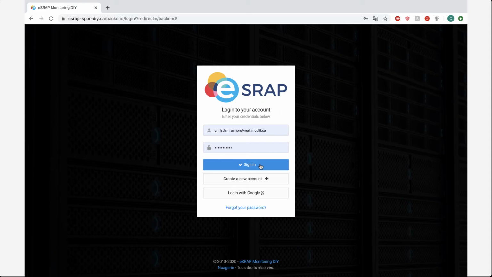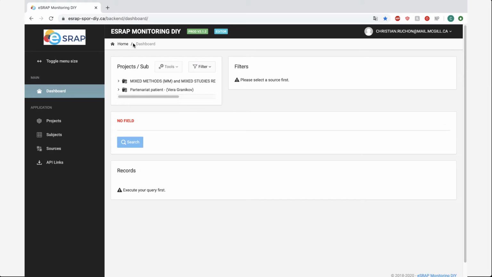Now that I introduced what the eSRAP system is, I will briefly go over the basic steps. By default, whenever you log into eSRAP, you start at the dashboard. First, select a project to work on. The projects you have access to are found in the project panel at the top left of the dashboard. To have access to a project, you must be invited by an editor.